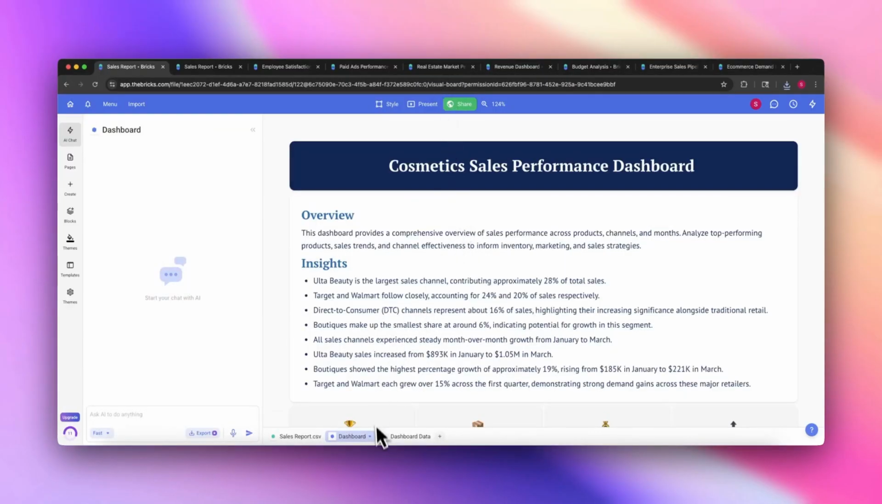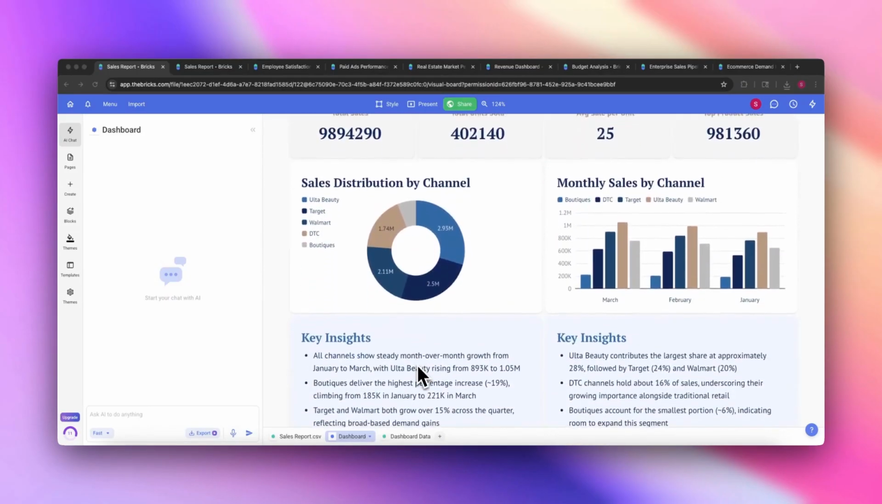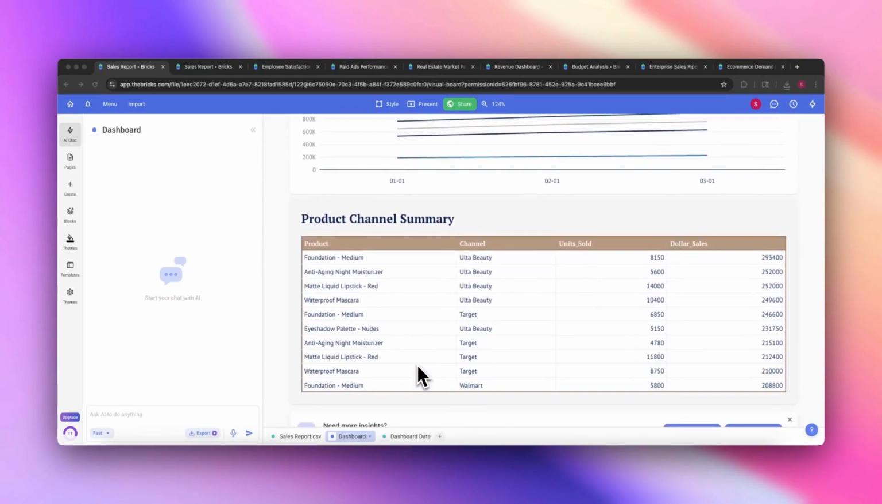And that's basically it. Instead of spending hours building reports and trying to figure out what your data means, you can upload a file and get a complete dashboard with insights in under a minute.